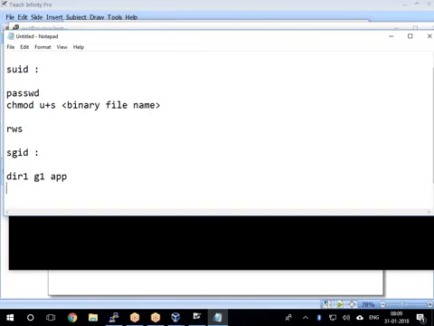When you set the SGID bit on the dir1 directory, if any user accesses it to create files inside, not only root user, any user, whatever the group ownership is for dir1, the same group ownership will be inherited for all files and directories. So whenever you want, we can set it.